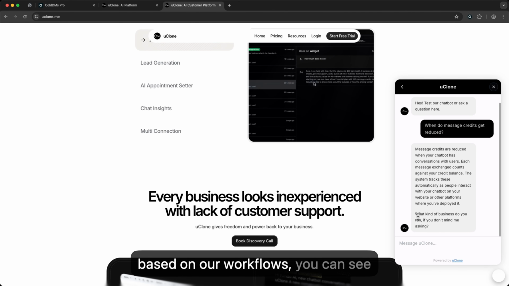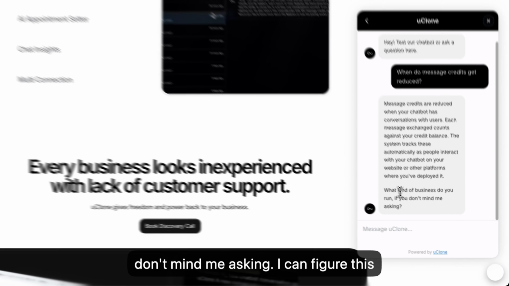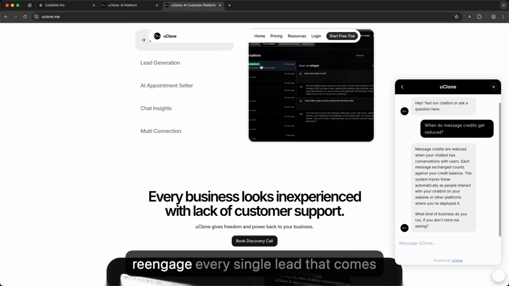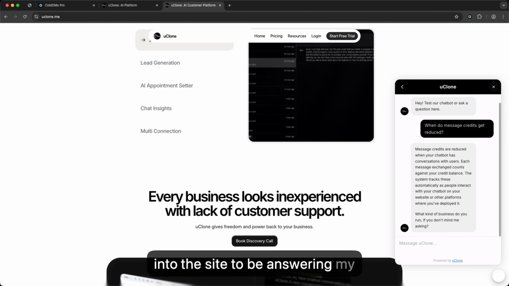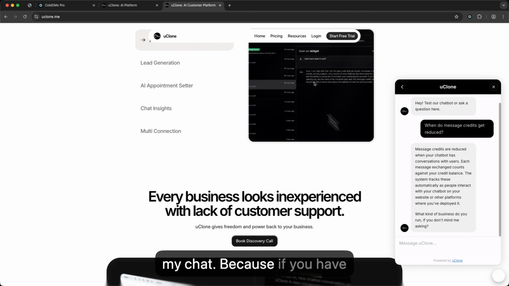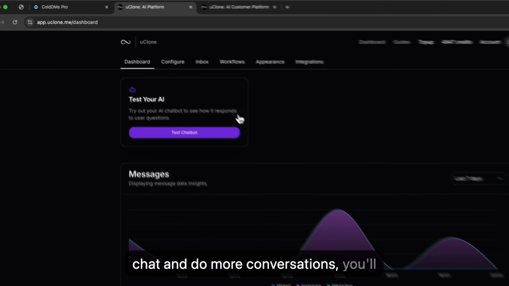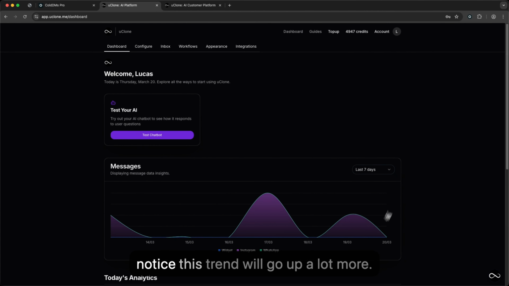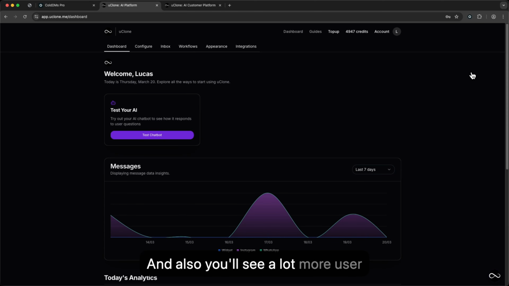And then on top of it, based on our workflows, you can see it asks, what kind of business do you run, if you don't mind me asking? I configured this in my workflow because I want to re-engage every single lead that comes into the site to be answering my questions and be engaging more with my chat. Because if you have customers that engage more with your chat and do more conversations, you'll notice this trend will go up a lot more.